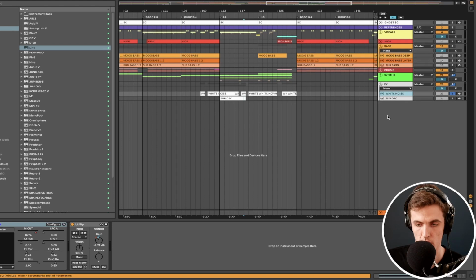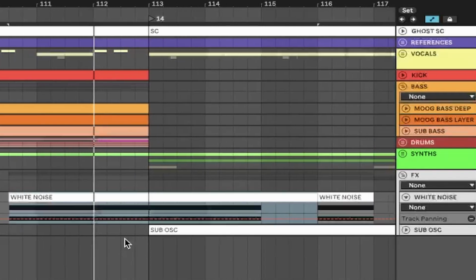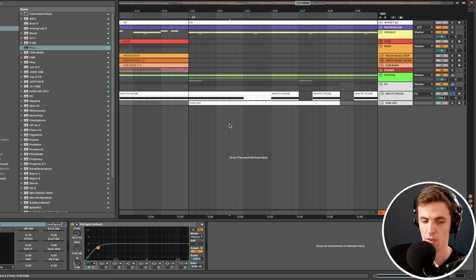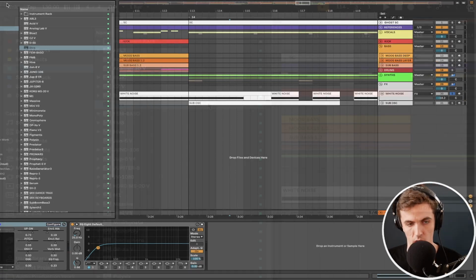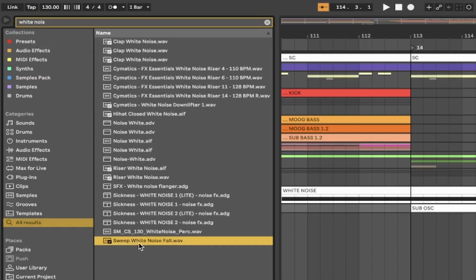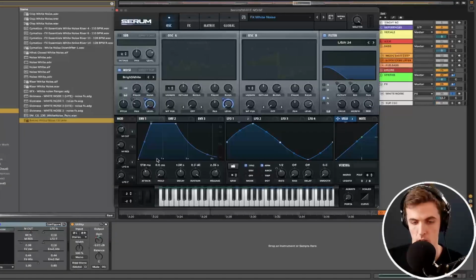What we've done here is we've created these two pretty common effect sounds using Serum. The first one is this white noise. It's probably one of the most common effects used in dance music for transitions. I could literally just type in white noise like that. That is pretty much what I was going for this. But if you want to create it from scratch, you also have that option.